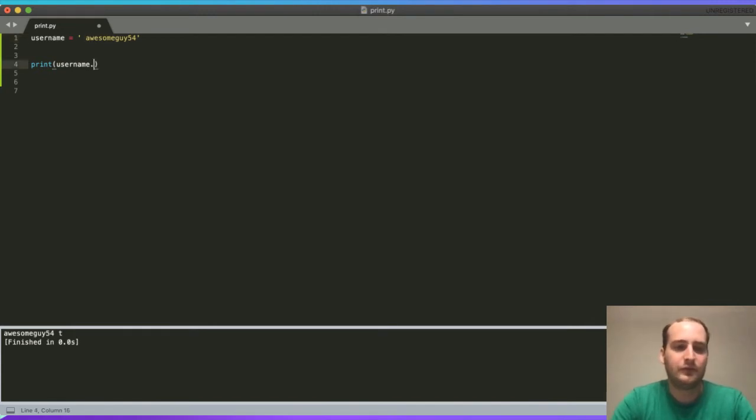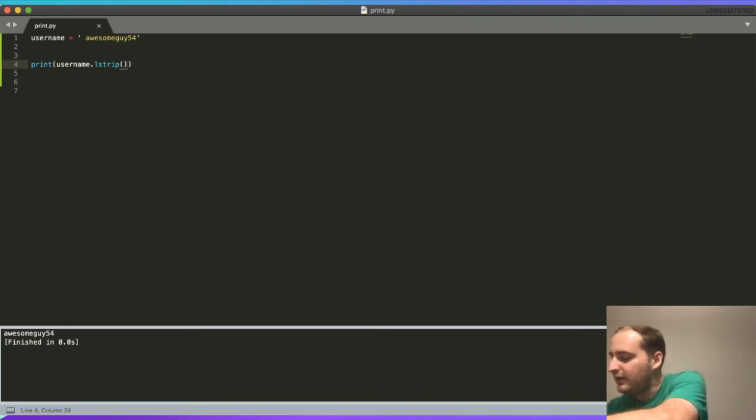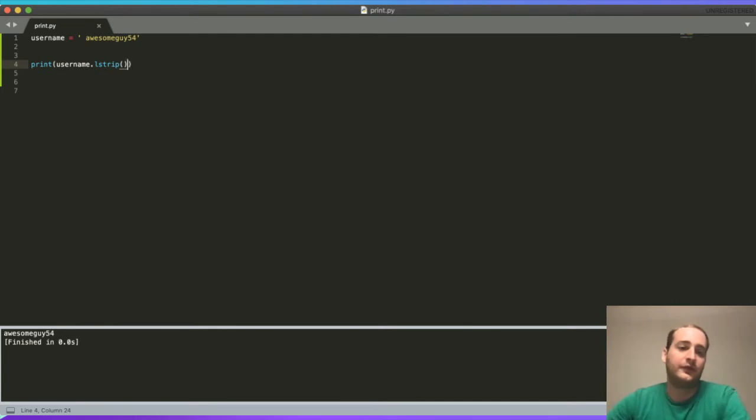So we'll do username again, so you can see we've got awesome guy with a space in front of it. But if we type left strip, it'll remove it from that. So this just removes spaces where they don't belong. And one final thing you can do is, let's say awesome guy is really weird and you put a space before and after. Well, if you just get rid of the L and just type strip, it'll get rid of both sides, left and right. Any empty space, it'll go ahead and remove.